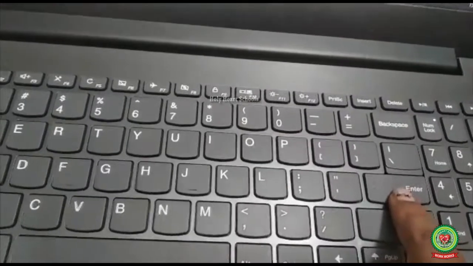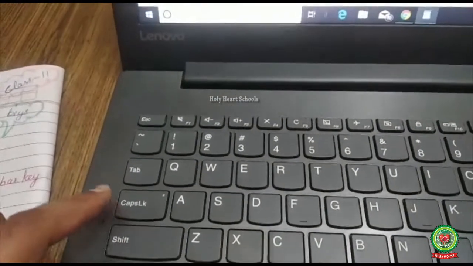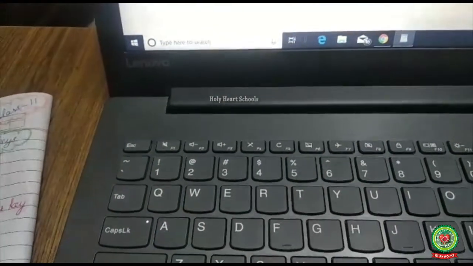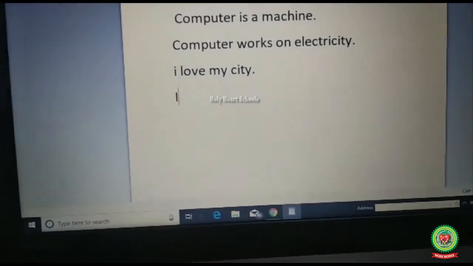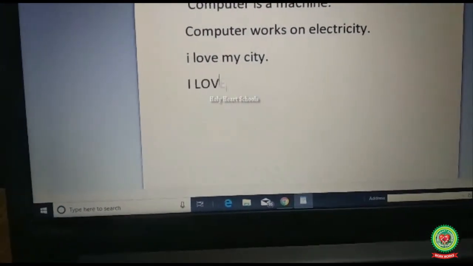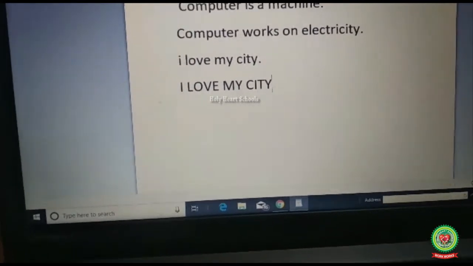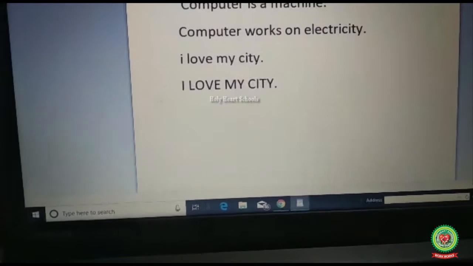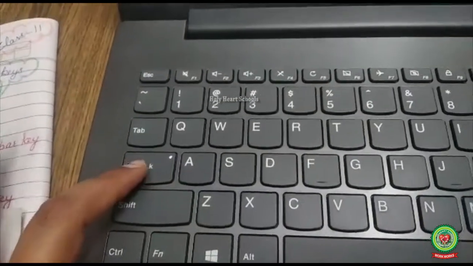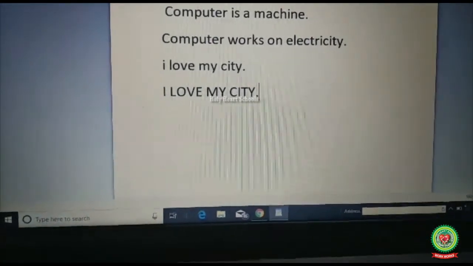Press the enter key, used to move the cursor to the next line. See, here I will write. Now press the caps lock key. Now caps lock is on. Now you can write letters in uppercase. I love my city. All letters in uppercase. Now turn off the caps lock. This is caps lock. Press it again. Now the caps lock is off. Now you will write in lowercase.